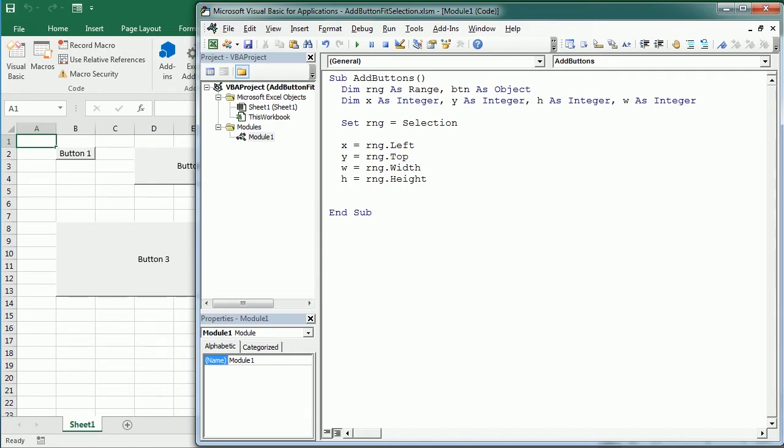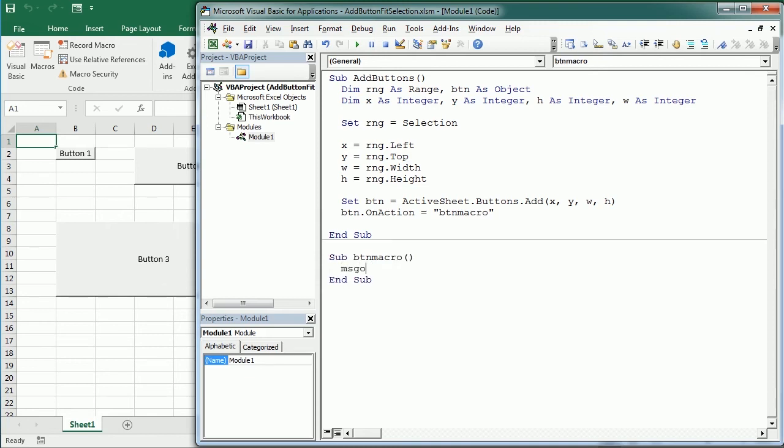And now we can add the button, and let me do it. Let's set it to this variable, and then with the active sheet, we use the Buttons.Add method to add the button in those exact coordinates that we just had there and height. And now we're going to assign a macro to the button. So using OnAction, and here we will write the button macro. You can call it whatever you want. I'll call it BTN macro. So whenever we click the button, it's going to run this other macro down here, and for example, it's gonna display a message box saying you pressed the button.